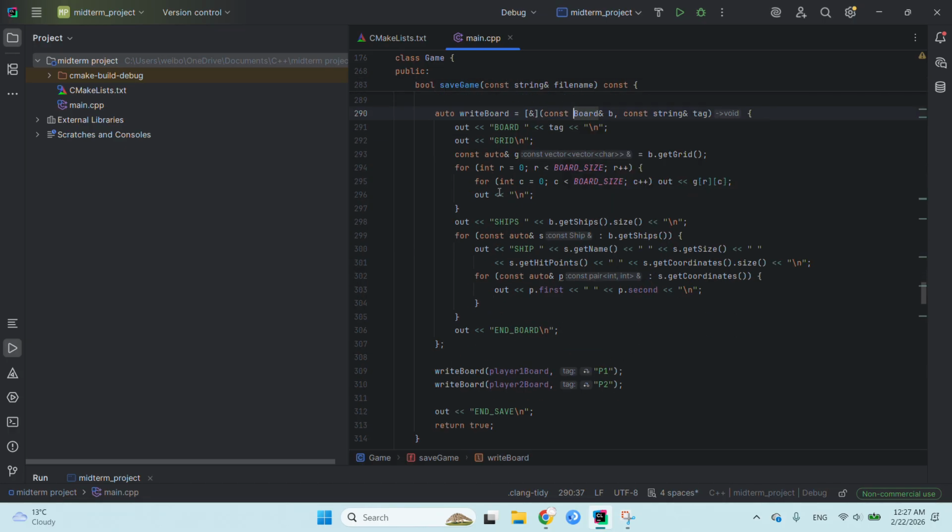Auto writeBoard. What this entire block of code does is it defines a lambda function to write one board section. It then marks which board it is, player 1 or player 2, and a label for a grid section. Next, it gets the board grid, loops over the rows and columns, and writes a newline after them. Next, we write how many ships follow, loop over the ships, write the ship's header, part 1, and write hit points and number of coordinates, then a newline.